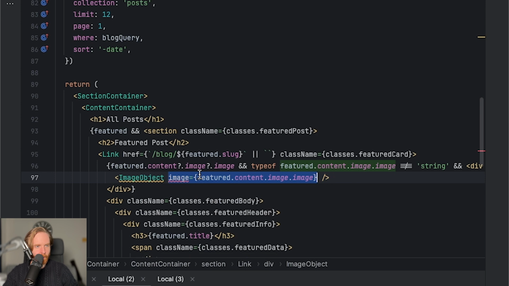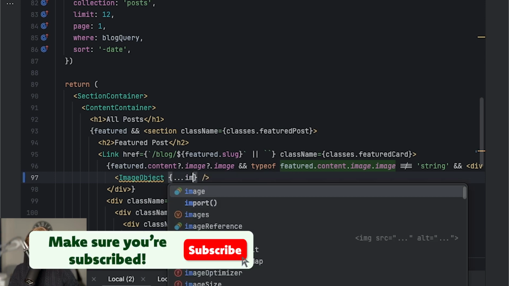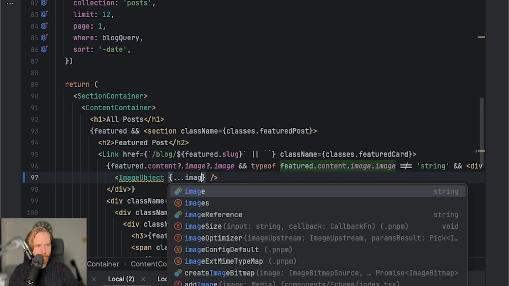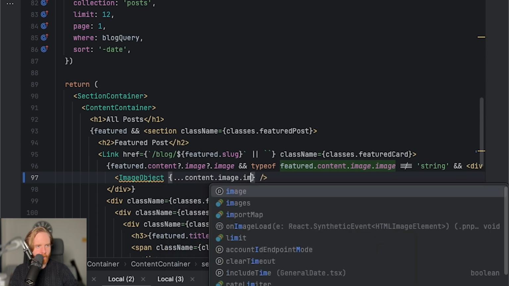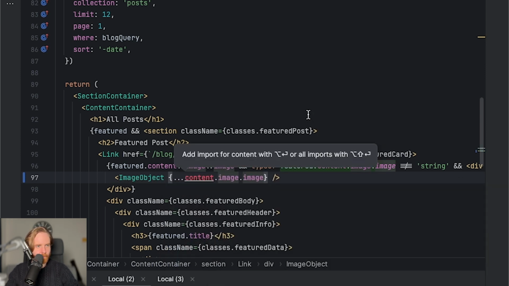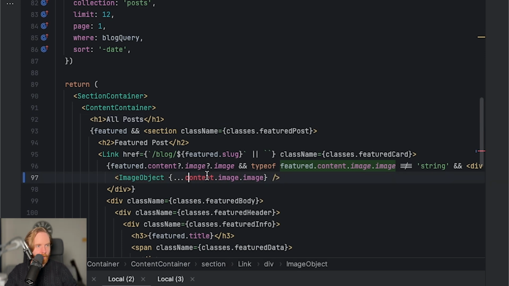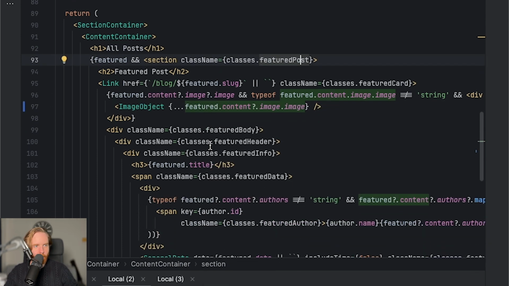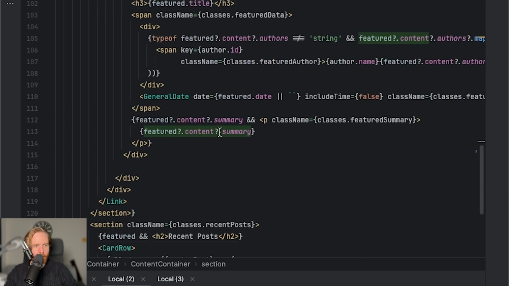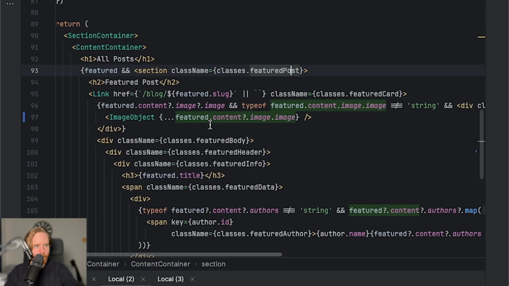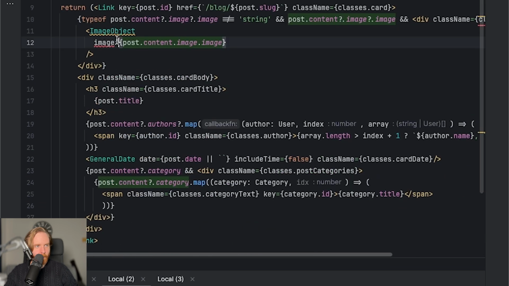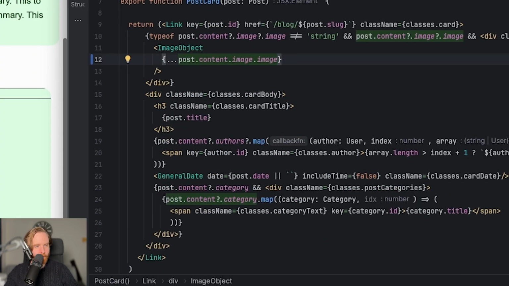So this should be content.image.image. No. Oh, featured.content. And that should get the featured post back, and then we got our recent posts. I just didn't update the images here, so this was all already done. Then we can come in here and get our image, right? So those should come back.